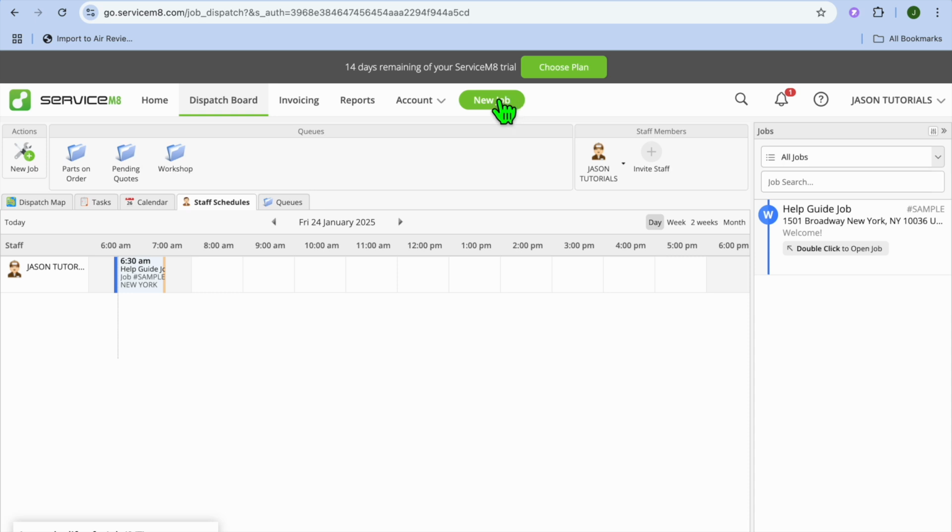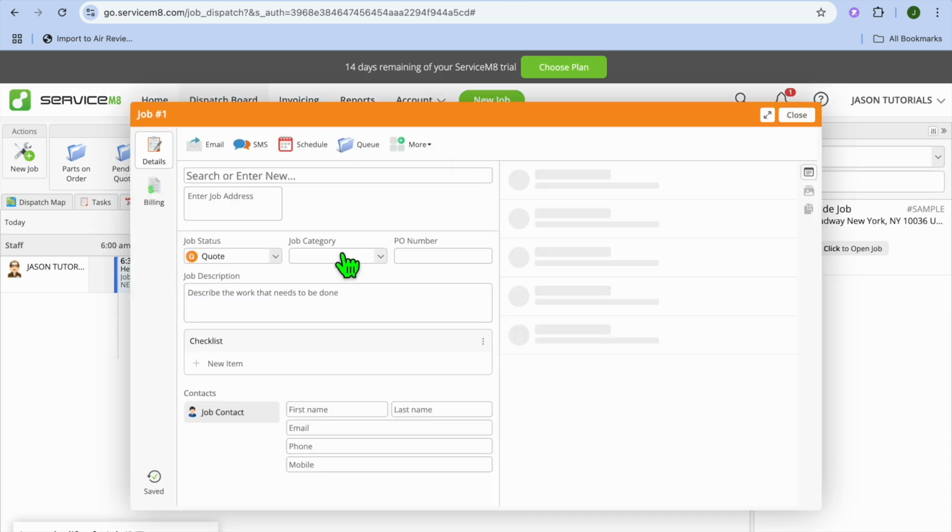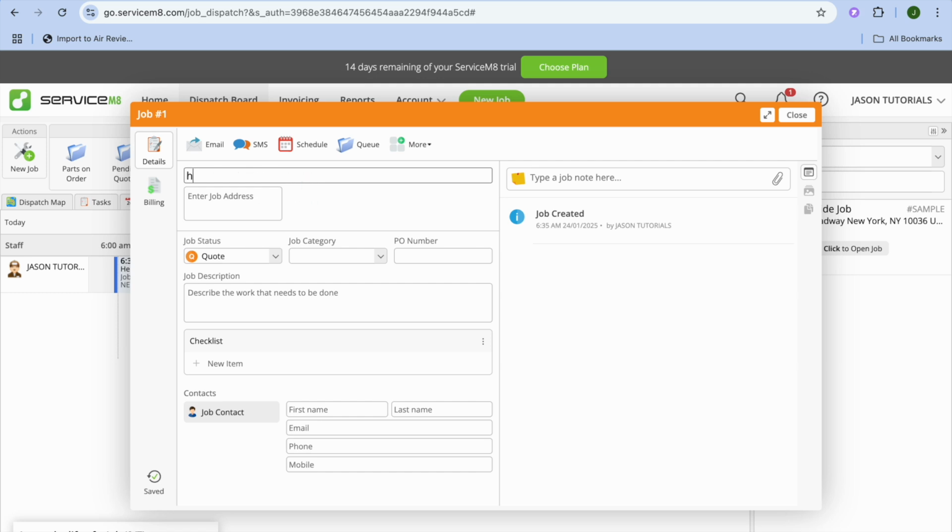All you'll need to do is tap on New Job from the top navigation bar. Then you can enter in the client information. So you can tap right here and you could enter in the client name. So we'll tap on Create New. And you're going to create a new customer.